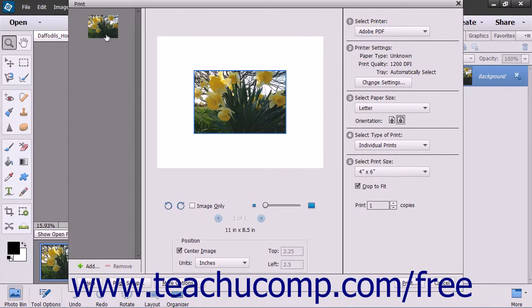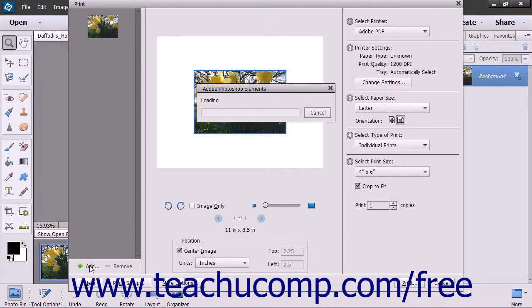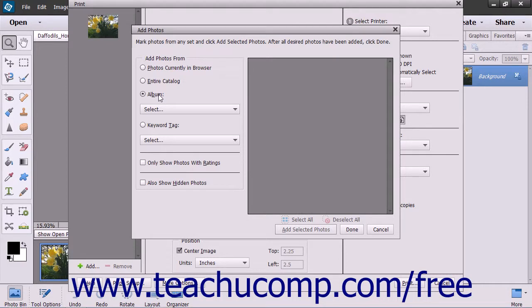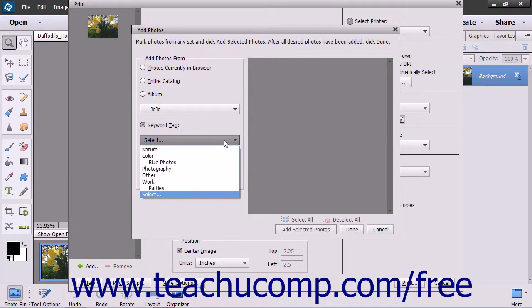In the left pane, you can add or subtract photos to or from your print job by clicking the Add and Remove buttons that appear at the bottom left corner of the screen. If you click Add, you can choose to add photos that are currently in the browser, an entire catalog, or an album by selecting those choices within the Add to Photos dialog box that appears. You then use the adjacent drop-downs to make your selection if needed. To search for images to add to the print job by keyword tag, select that option button and use the drop-down to select from the various keyword tags.